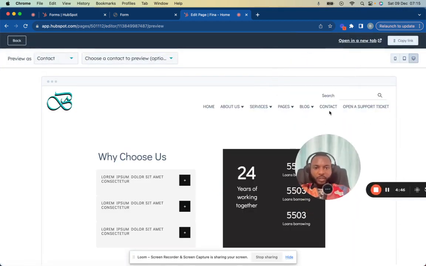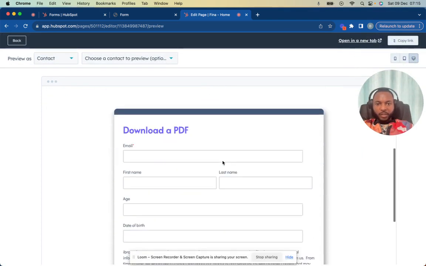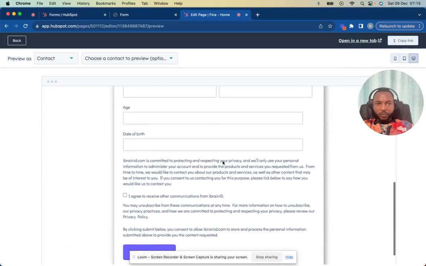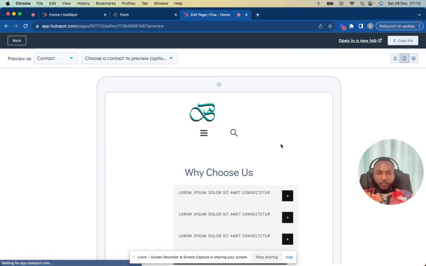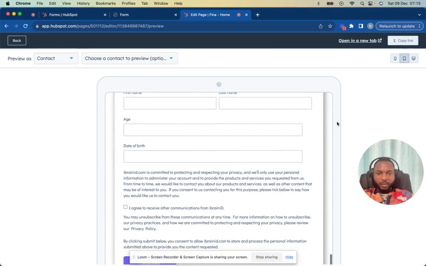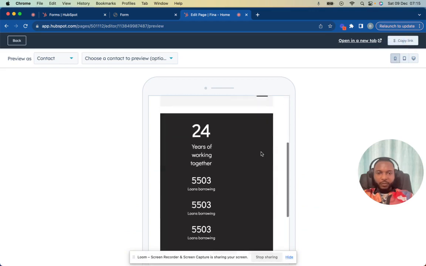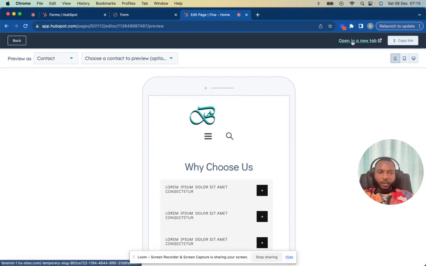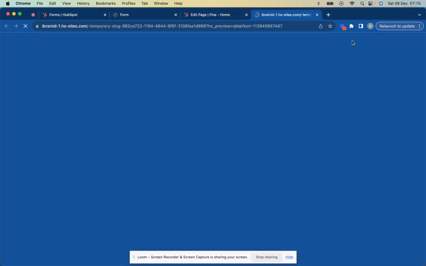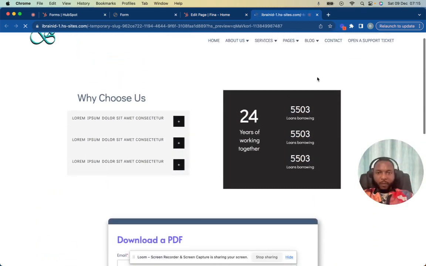HubSpot provides you a different way of previewing the page. As you can see here, this is a desktop view. We have desktop view, we have iPad view, which is the way it's going to look on iPad, and then we have mobile view, which is the way it's going to look on mobile. If you want to see it from the front end, click there, and then you're going to see it from the front end.